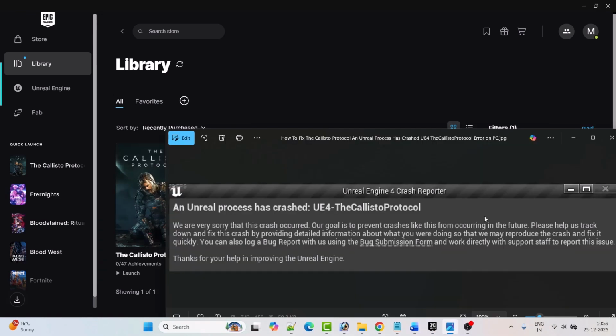So I hope by following these fixes, you can easily solve the Callisto Protocol error, Unreal process has crashed UE4, the Callisto Protocol error on PC.